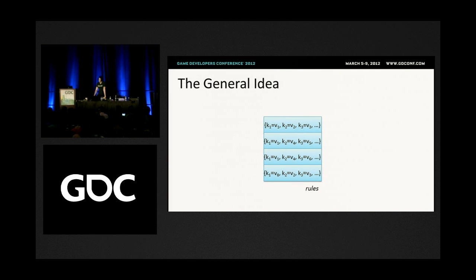Got a big database full of rules. A rule is a list of criteria that have to be met about the world, like which map I'm on, how many players are nearby.